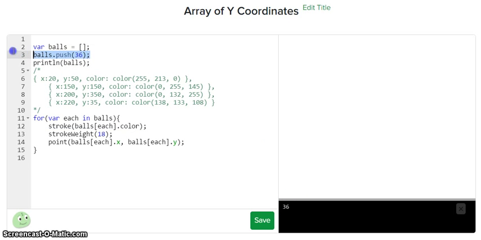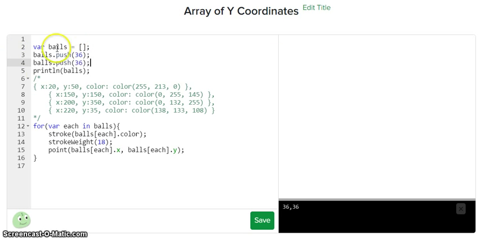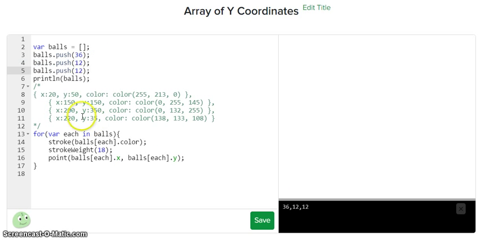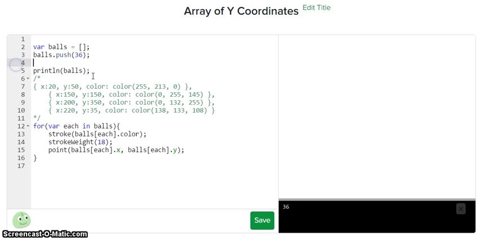See, so let me push another value. Let me just grab this, copy that, new line. There, 36, 36. I have two of the same in there. Observe that the next value that I push is added to the end of the list. You know, so last in, then it's going to be the last in the stack, they call it. So clearly I can add as many values as I want into my array by using push. So that's one way to do it.